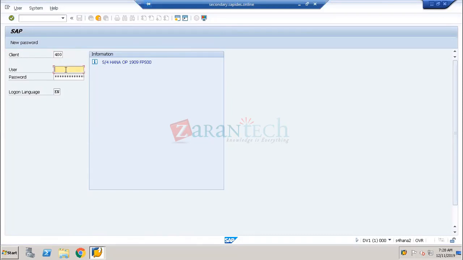And just type the same user ID and password that you entered at the time of remote desktop connectivity. Same user ID and password here also. This is the SAP user ID and password. Earlier that was remote desktop. Same user ID and password and press enter.